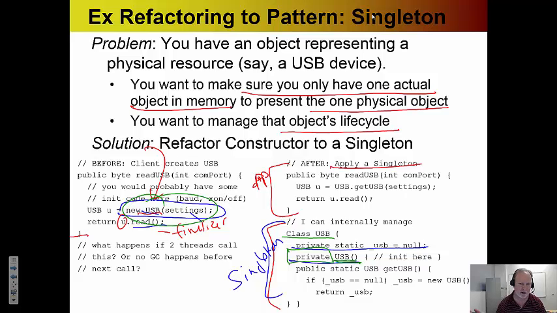I mean, what's the outside world going to call? Well, you create a new static method that is public that says, let me get an instance of the USB. By doing that, I can check whether my static class member variable actually has a valid reference to it. If it doesn't, then I create one, and that's what I return. If I already have one, meaning I previously created one, then I'll just return it, because this test would fail.